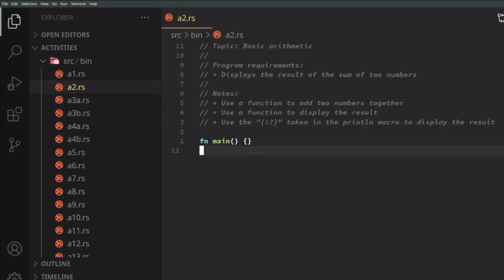Once the activity file loads, review the topic and program requirements. Attempt to implement a solution on your own with the video paused. Once completed, resume the video and I will demonstrate my implementation as well as provide insights to the activity topic.